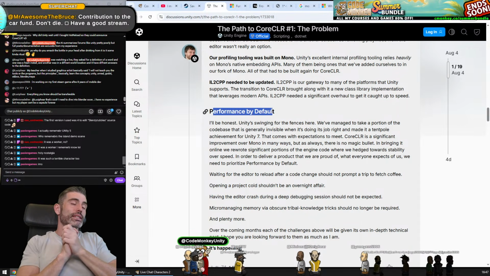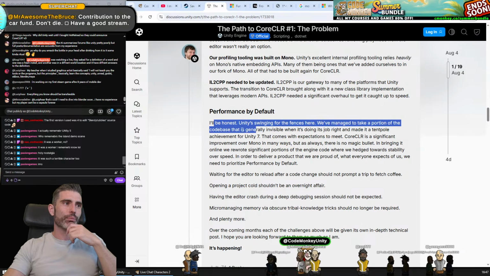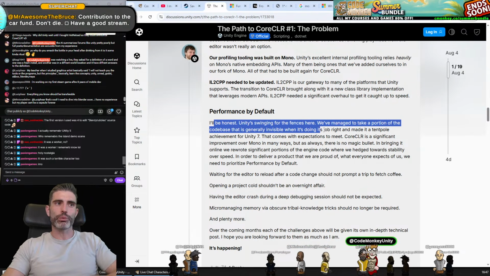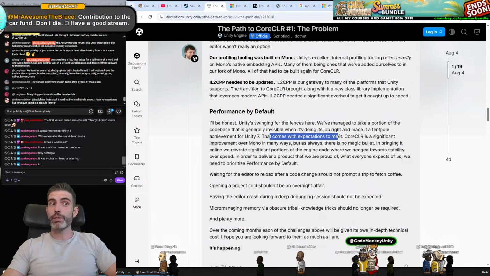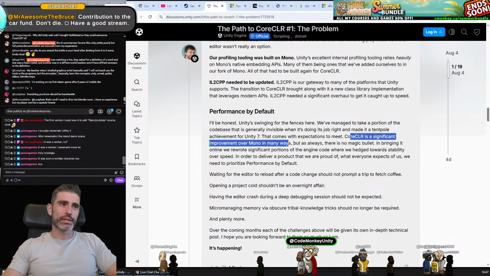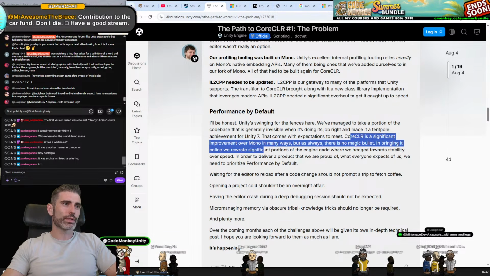All right. Performance by default. So here we go. This is the big benefit. This is what really matters. I'll be honest, Unity's swinging for the fences here. We managed to take a portion of the codebase that is generally invisible when it's doing its job right and made it a top achievement for Unity 7. That comes with expectations to meet. Yeah. CoreCLR is a significant improvement over Mono in many ways, but as always, there is no magic bullet. In bringing it online, we rewrote significant portions of the engine code where we hedged towards stability over speed.